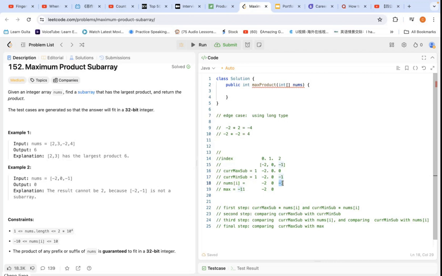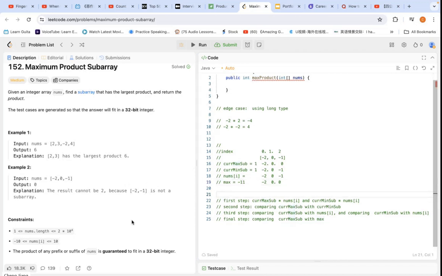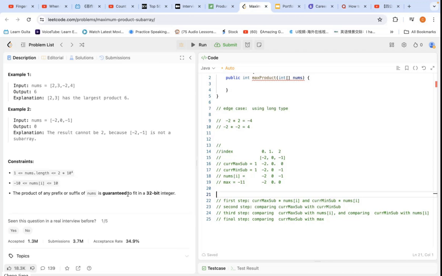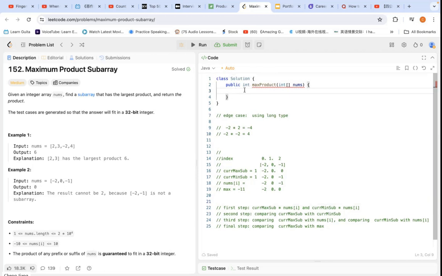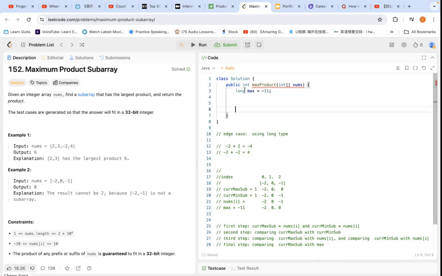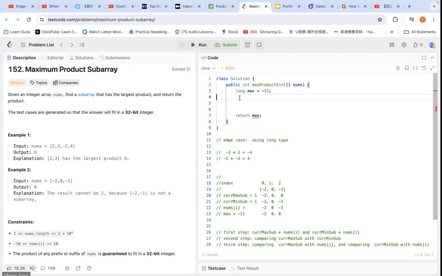Now we do last step. The current maximum comparing these two, but we know it's same, right? So the maximum is 0. So finally we return the maximum. Return a 0 as a result. So here we have to remember, the guarantee is fixed in a 32-bit integer. So here we need to use a long type. And you can see here it's -1. So we return the maximum.